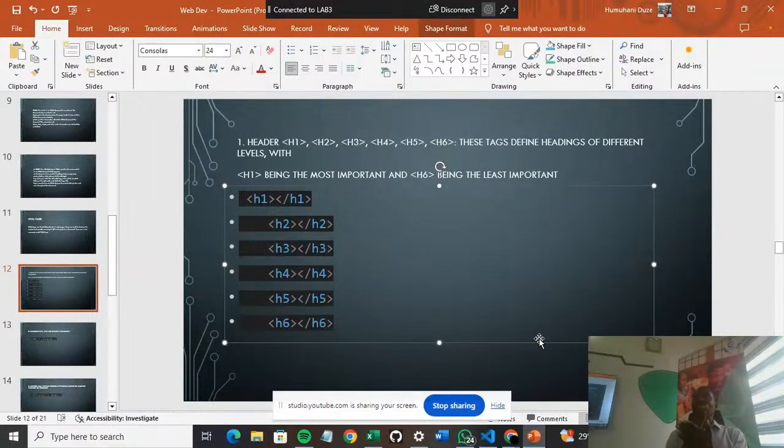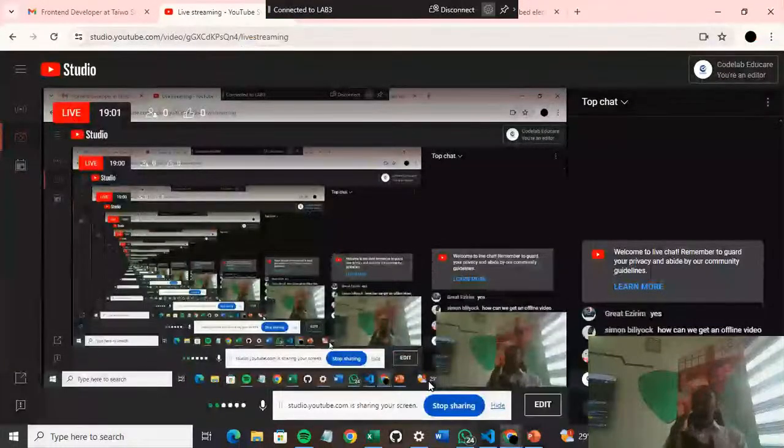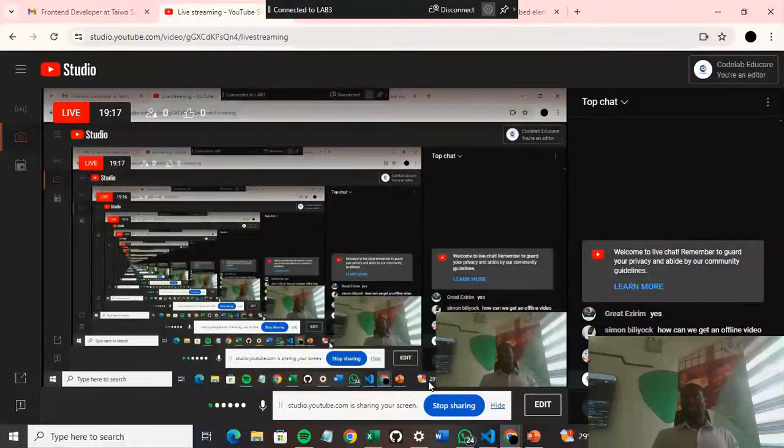So in HTML, we have different types of headers. They range from H1 to H6. H1 is usually the largest, while H6 is the smallest. Are we following? So the higher the number, the smaller the size.